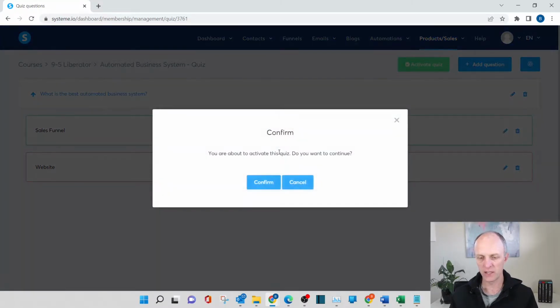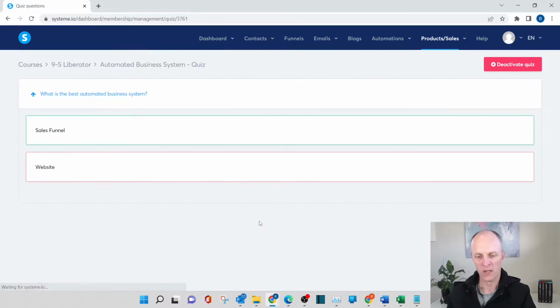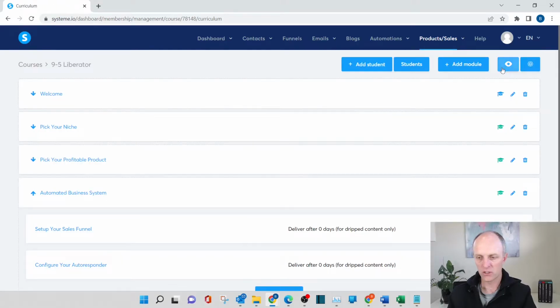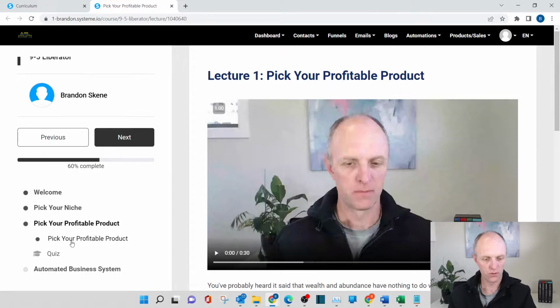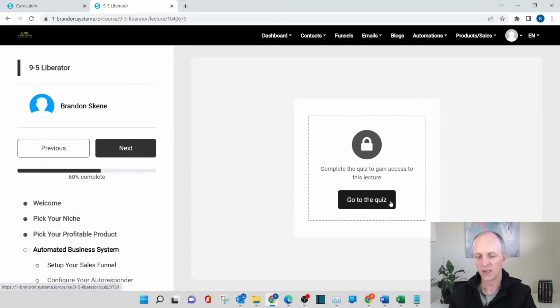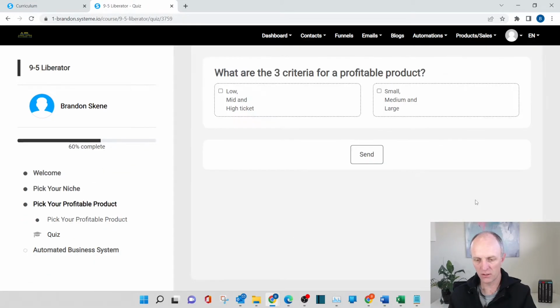Let's go and activate that particular quiz. We confirm the activation of the quiz. And if we head back to our course, let's preview it again. Over here, we can head into this particular section of the course. Let's select that funnel. I created a quiz on some of the other questions, so let's select. What are the criteria for a profitable product? This is the actual quiz that belongs to the profitable product. I can then select which one I want to say: low, medium, and high ticket.